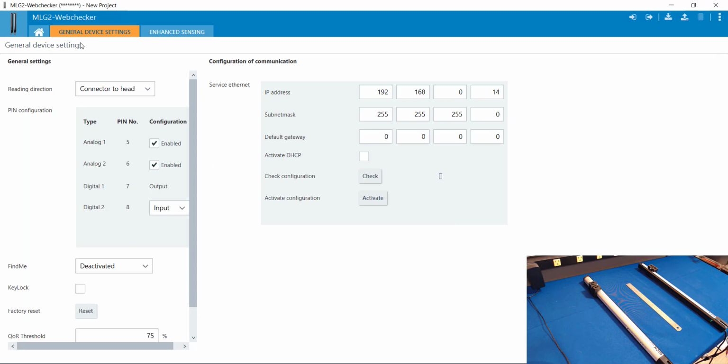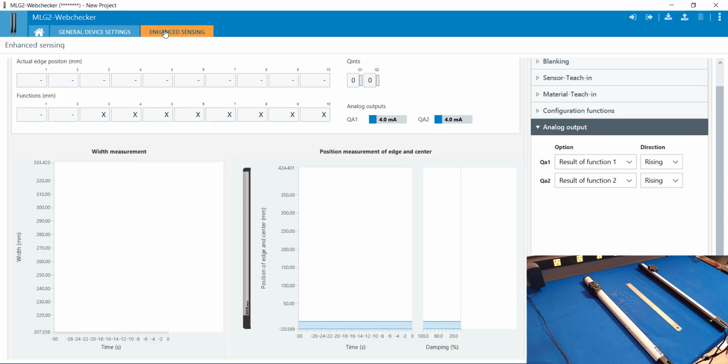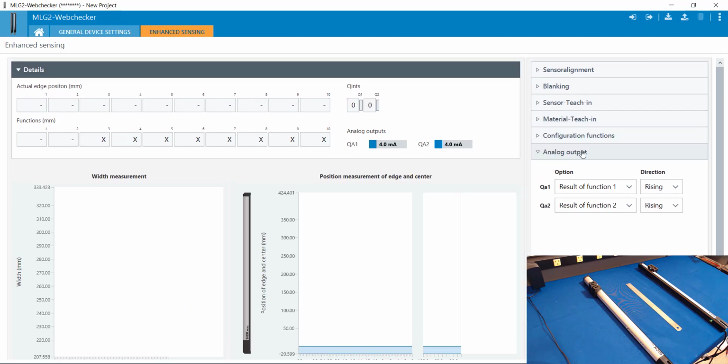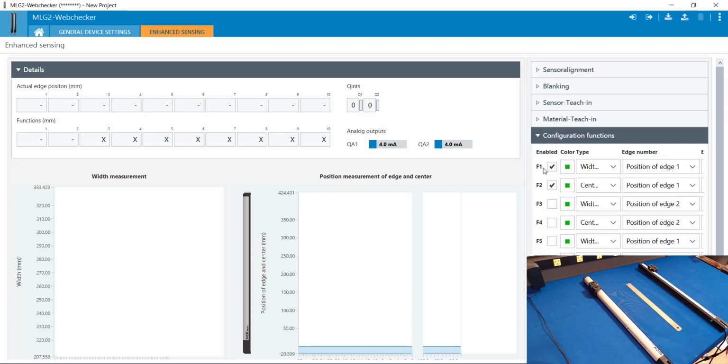You can do some basic things in the general device settings, but I'll go to the enhanced sensing tab. So here's what I want to do. We already did the sensor alignment. You can do some blanking if you wanted to blank out some areas. There's a basic sensor teach-in, which we've already done, and the material teach-in, we've already done. Now I'm going to go to configuration functions.